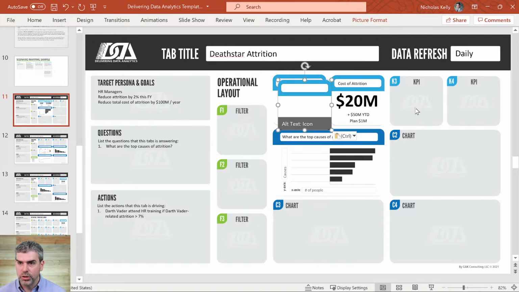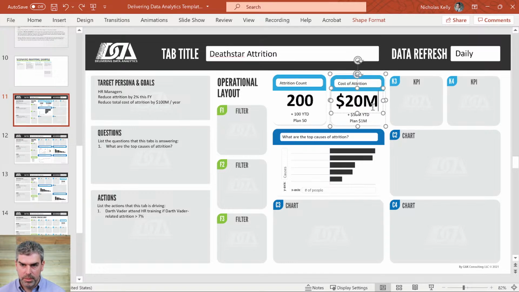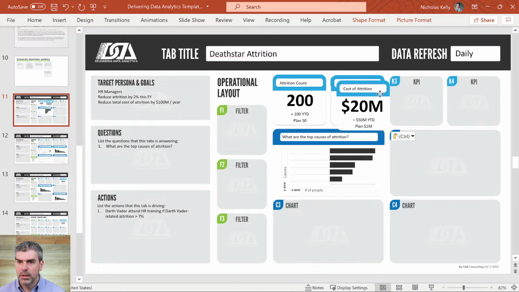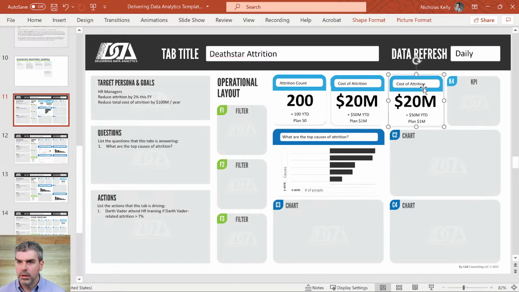So we're really going to draw someone's attention to this if that is indeed the problem that's happening. So let's grab another KPI. Okay, and got this guy here. Darth Vader attrition.